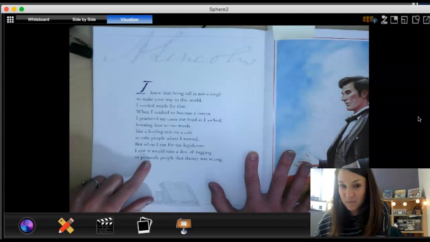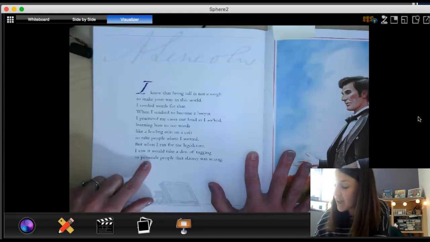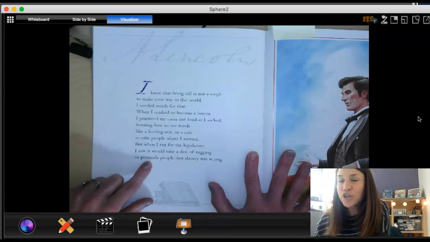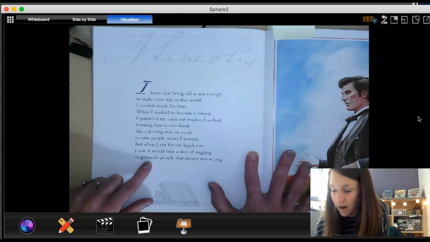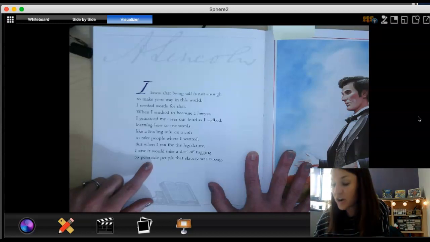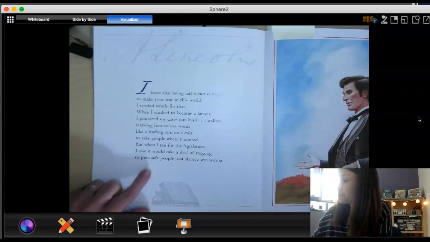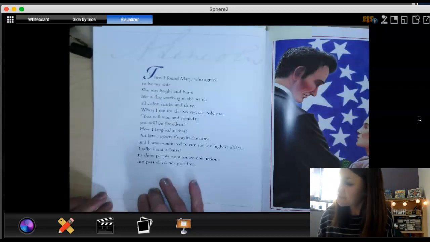But you know what is giving me information? Where he says it would take a deal of tugging to persuade people that slavery was wrong. Right here, I find out that people were in huge disagreements about whether slavery was right or wrong. I find out that Abraham Lincoln was going to do a ton of work to try to get people to stop disagreeing about that. Let's try another one.